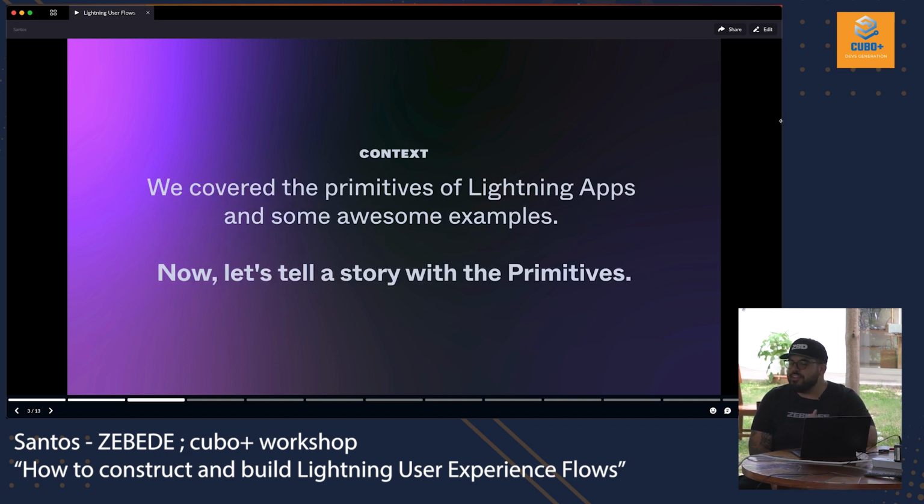So earlier today we covered the primitives of Lightning applications and some of the awesome examples that applications use. These are patterns that you'll see all throughout different Lightning applications using invoices or charges, as we call it at Zebedee, static charges or LNURL pays, lightning addresses, LNURL withdrawals, keysend.